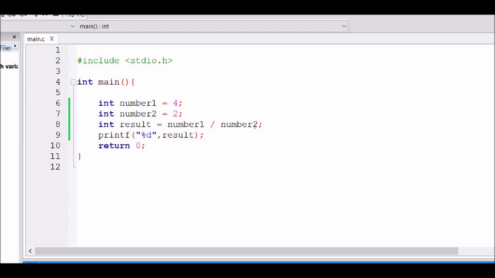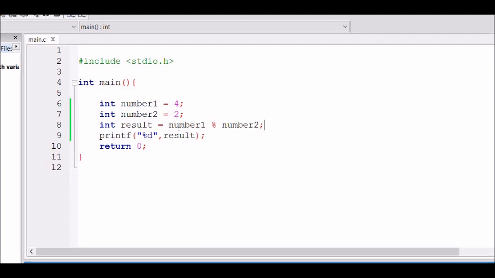Besides these operators, there are some extra operators in C programming. One of them is the modulus operator. The modulus operator works similarly to this divide operator. But the difference between the two is that the divide operator is going to divide the two numbers and then return their quotient, while the modulus operator, which is represented in C programming with this percent symbol, is going to divide the two numbers, but instead of returning the quotient, it's going to return their remainder. So in our case, we are getting a remainder of 0 because 4 is evenly divided by 2.